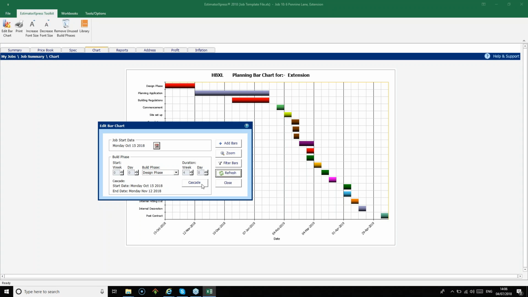Just to the left here, we've got the Cascade button. That moves subsequent build phases left or right after you've moved a build phase. This will make more sense in a moment when we practice it.